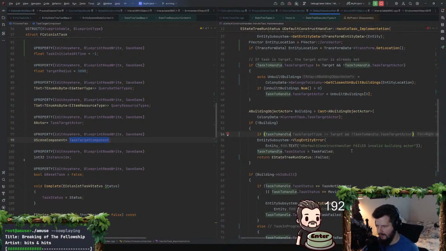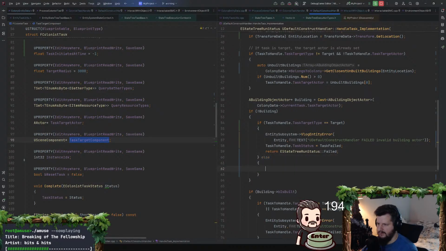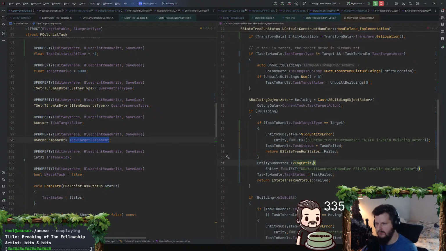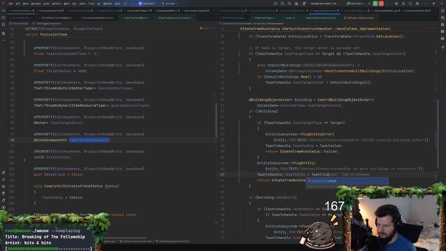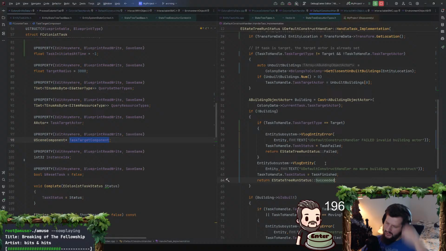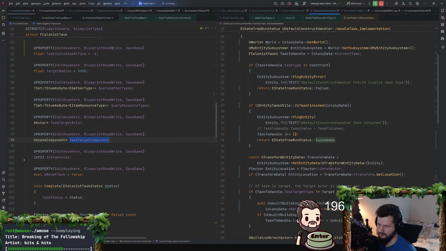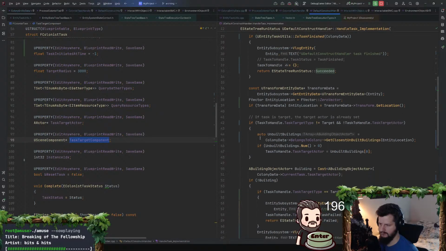Task to handle. Task target type equals target. Else, basically the same thing. Well, I guess we can do it here. Log entity. I'll just say no more buildings. No more buildings to construct. And I guess I need to reset there. But really it should maybe be an else here.